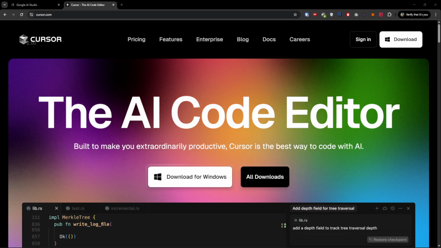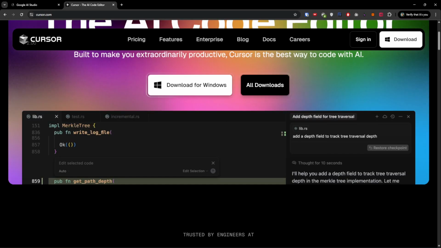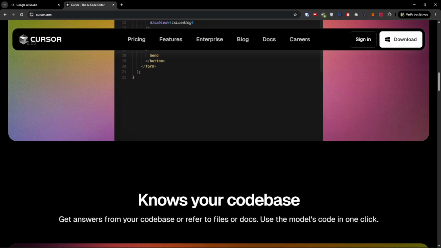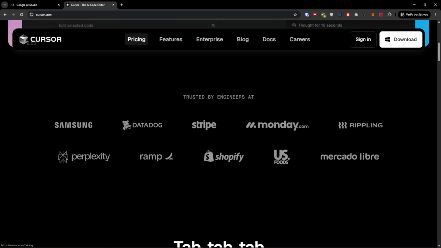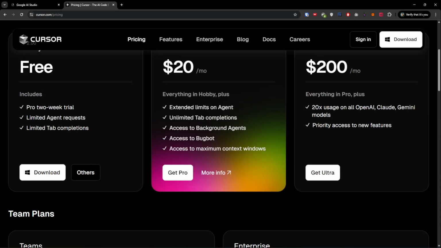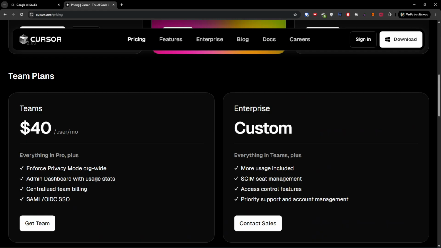It embeds deep AI features, like smart auto completion, multiple line rewrites, natural language prompts, and context-aware code suggestions. And it's grown rapidly, but the pricing has also increased rapidly for Cursor. And that's a very important thing that is happening right now.